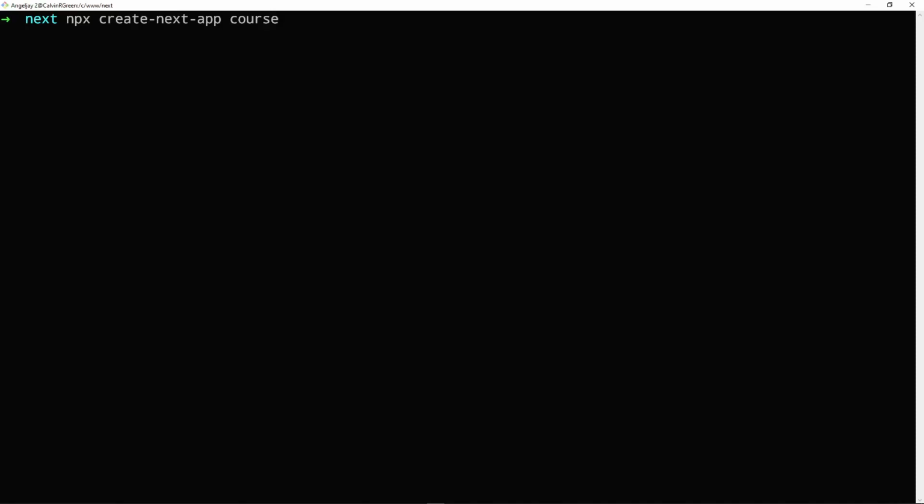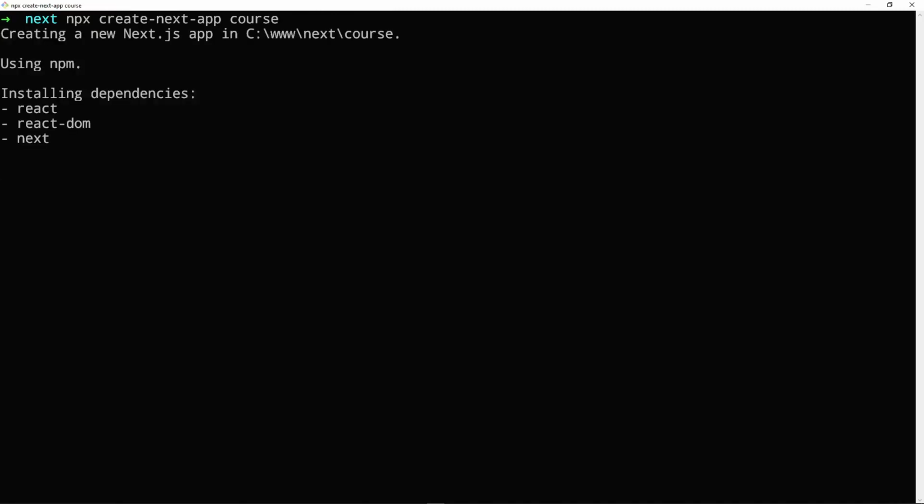If you're used to Laravel, what we would have done is laravel new, and obviously the name of the app. But this is how we create a Next.js app. So press enter. Now, this will take a couple of minutes or a couple of seconds, depending on your system. So I'll see you after this.